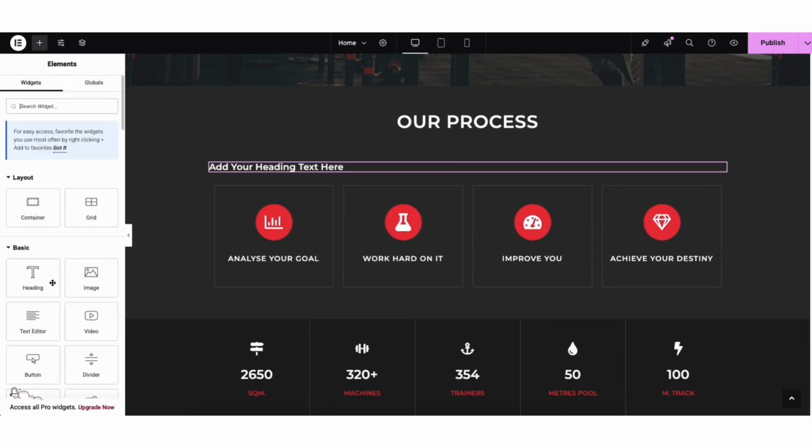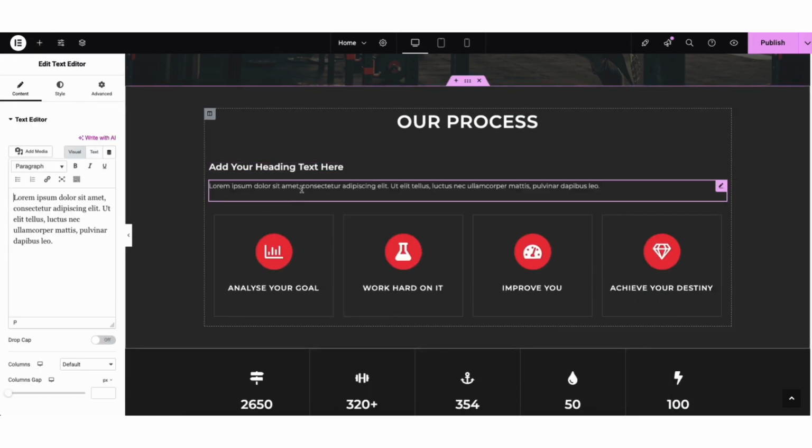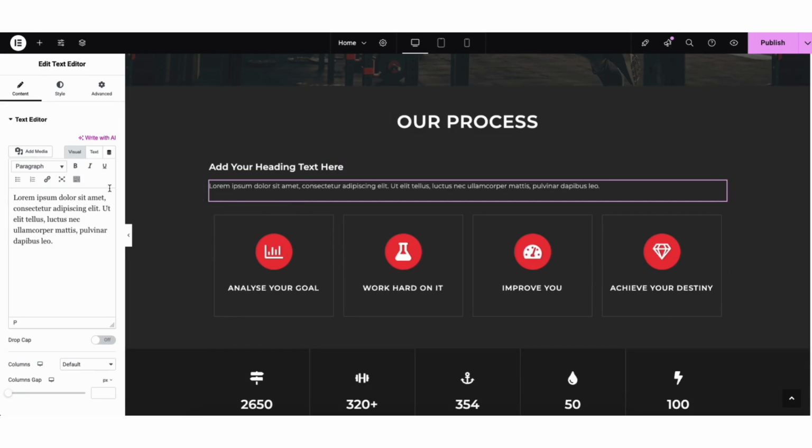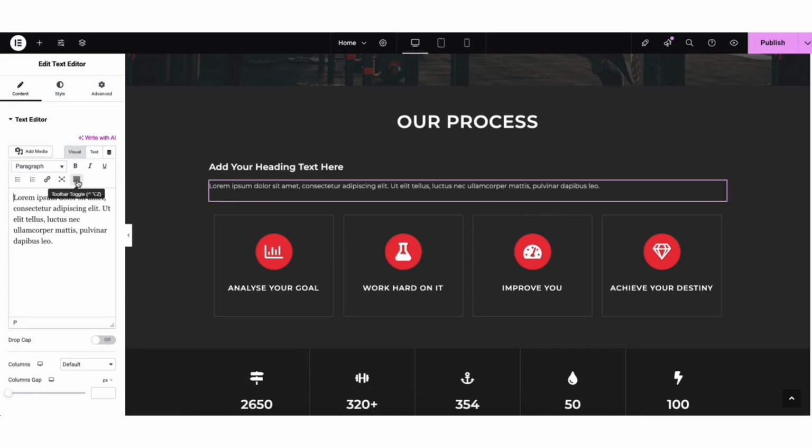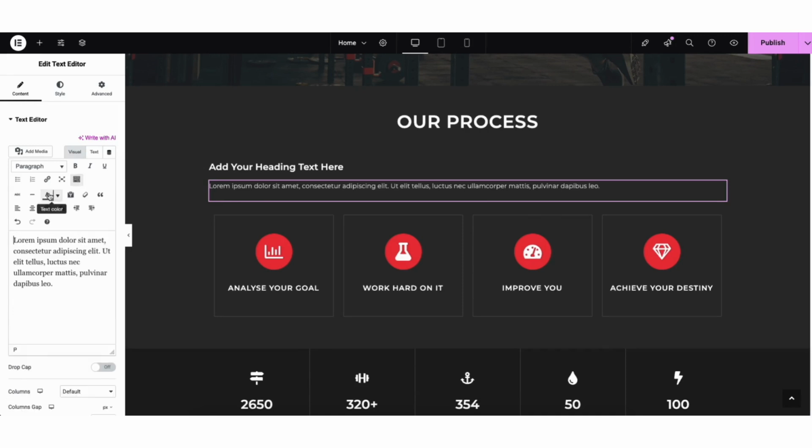I'll drag a text into the page. If you click to edit the text, you'll be able to make edits to the text like make it bold. You can link out a text to somewhere. If you click the settings icon, you can choose to have the link open in a new tab if you'd like. If you click toolbar toggle, it'll give you more options like changing the alignment of the text, changing the text color. You can undo and redo changes here.